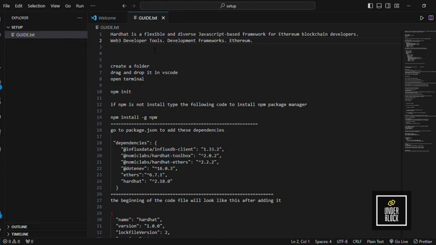So today we're going to set up Hardhat in our Visual Studio Code. So what is Hardhat first? Hardhat is a flexible and diverse JavaScript based framework for Ethereum blockchain developers. So it helps us with tools and a framework for our Ethereum development.